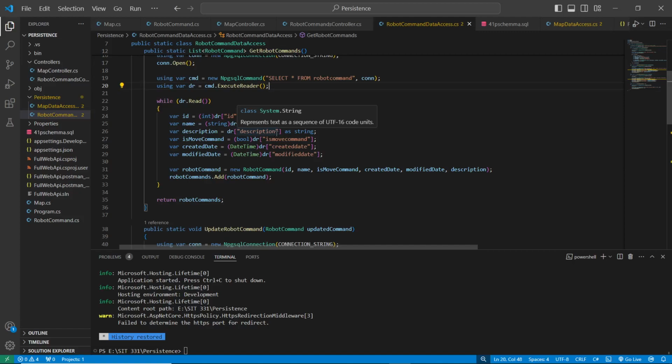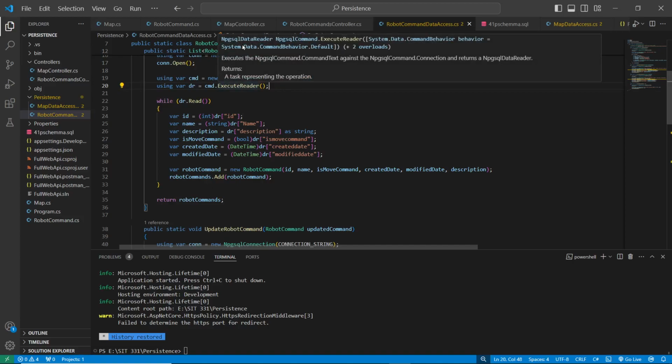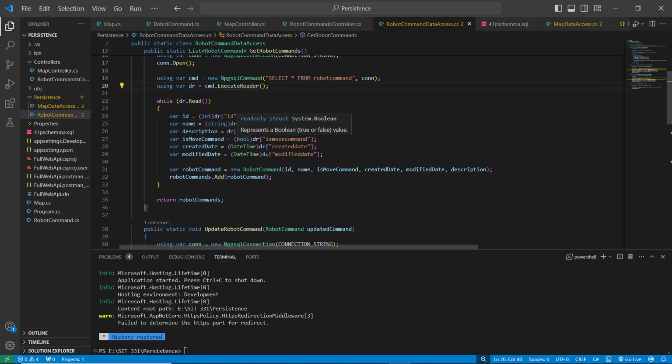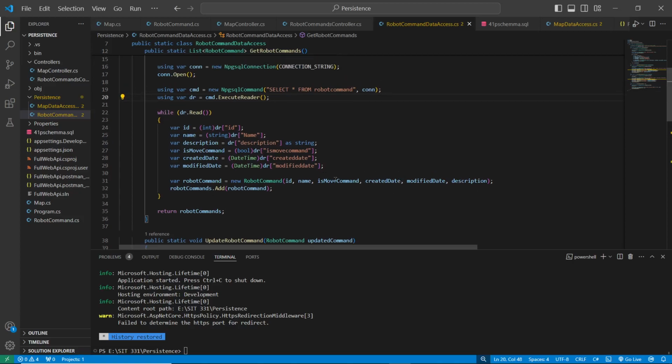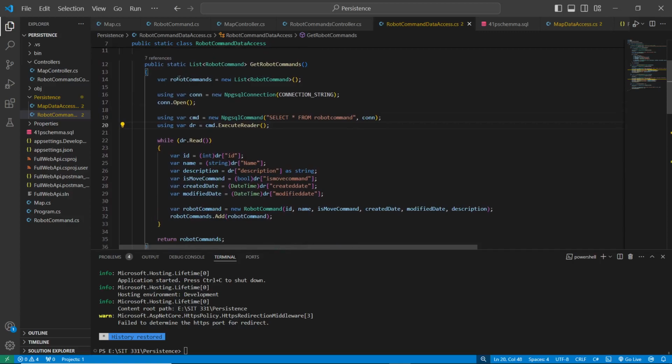Firstly we are defining a variable named id. This reads the value of the id column from the current row and casts it into an integer. Similarly we are doing this for name, description, isMoveCommand, created date, and modified date with their respective data types. Then at last we are creating a RobotCommand object from all these fields, and we are adding this object to the list we defined earlier, which was our robot commands.